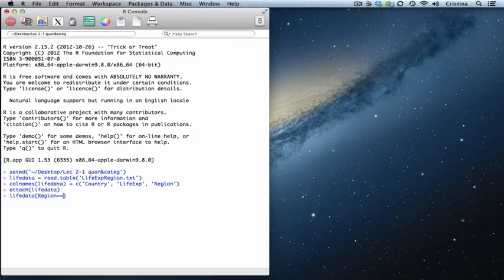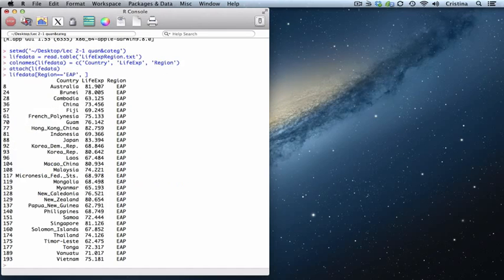The first way is to index into the dataset. So after the dataset name, we can specify in square brackets that we wish to obtain all the rows, that's the first entry, for which region is equal to EAP, or East Asia Pacific. Notice the double equal sign when we are checking for equality. We need an extra comma after this to indicate that we wish to keep all columns.